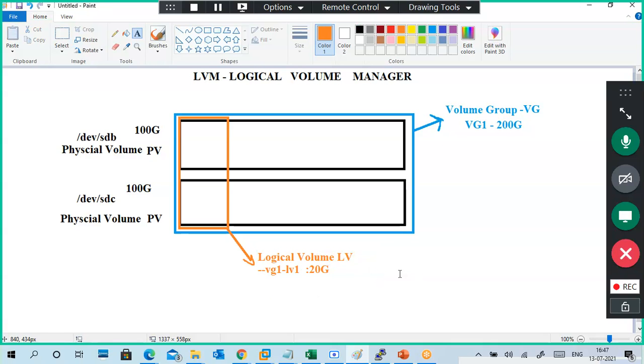So each individual one is a physical volume. If you combine the physical volumes, then we can create a large volume group. And if you want to create logical volumes in the volume group, you can create them. That is called logical volumes, and we can define some size. For example, I took 20 GB. I can take 20 GB, 30 GB, 50 GB, 100 GB, 150 GB, 120 GB.